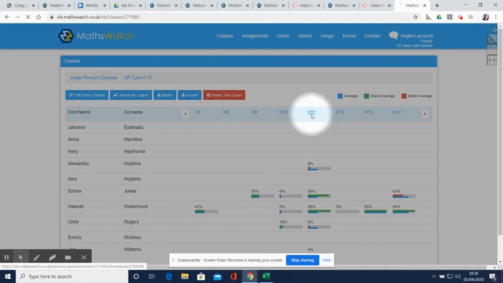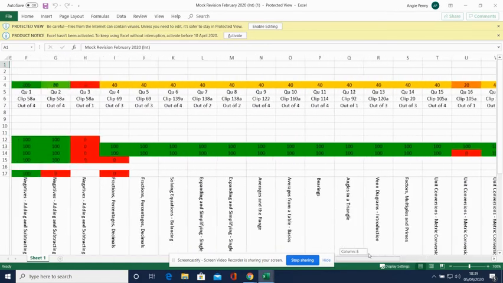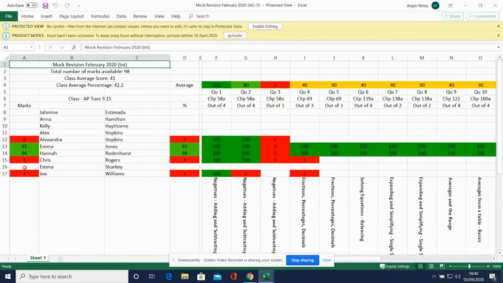So I just click on that link and that actually will download me an Excel file of their marks. As you can see, the list of students is here, their overall marks is here, and then there is a bit of an analysis per question. I normally take those marks and record them in my tracking document.